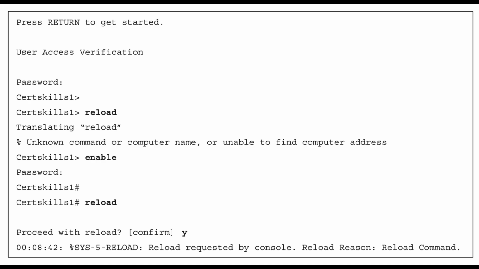IOS rejects the reload command from user mode. Then the user moves to privileged, enable, mode using the enable exec command. At that point, IOS accepts the reload command now that the user is in enable mode. The commands that can be used in either user exec mode or enable exec mode are called exec commands.